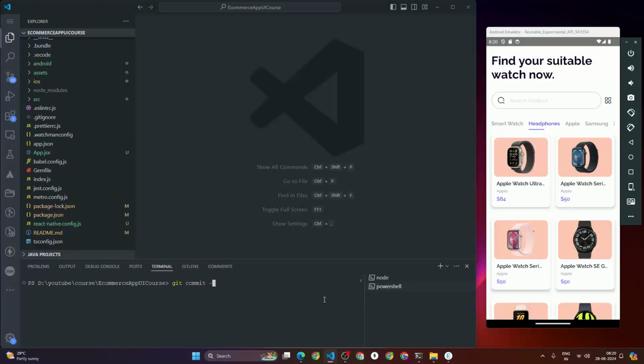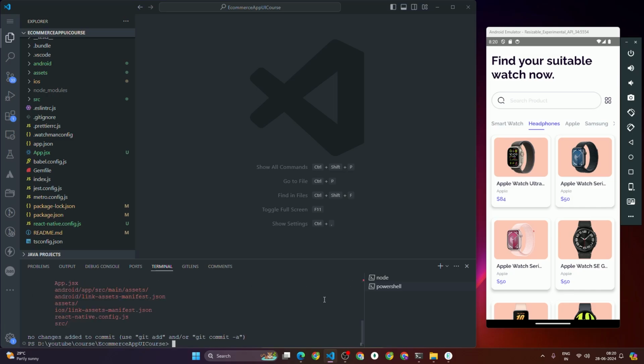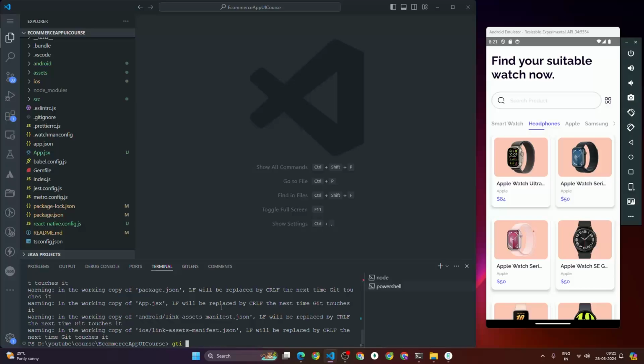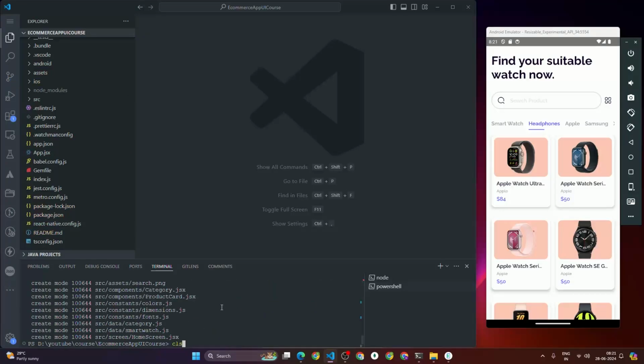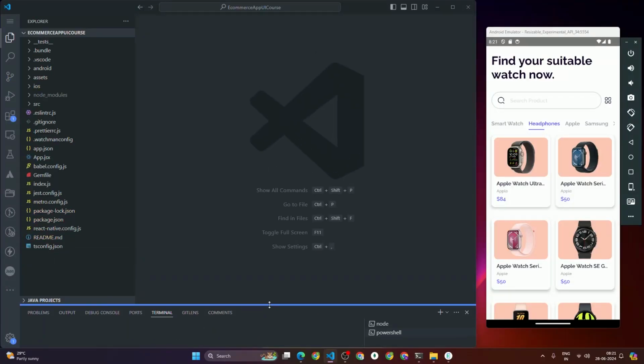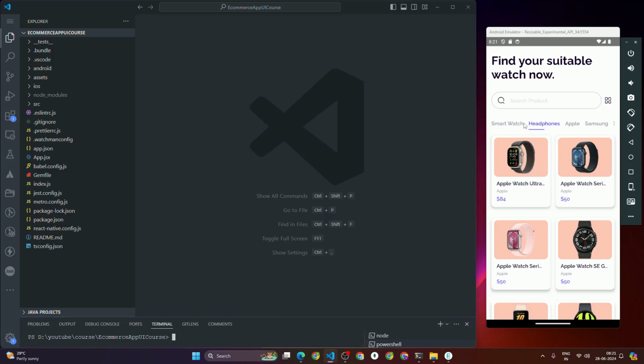Let's close this file directory, and before that, let me commit all this code. Git commit -m, home screen with smartwatch completed. You can see that it says no changes added. Before that we have to write git add, then git commit -m home screen changes along with smartwatch. Okay, once we're done with the commit, we have to work on this link. Whenever the user clicks on headphone, Apple, or Samsung, it shows the data along with that. So let's achieve that as well.